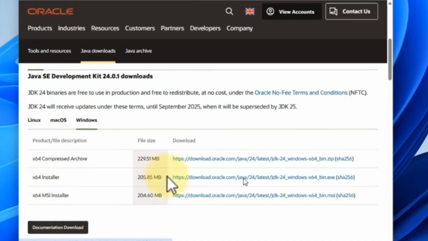Once you click on this link, it will download the Java file and you have to install this and restart your PC and then try to run your Java file again. After that, hopefully your problem fixes, and if your problem still occurs, make sure to comment down below so we can bring a detailed guide on this video.